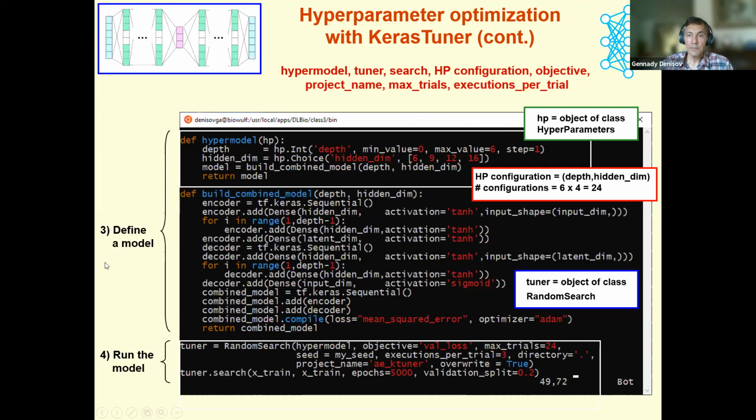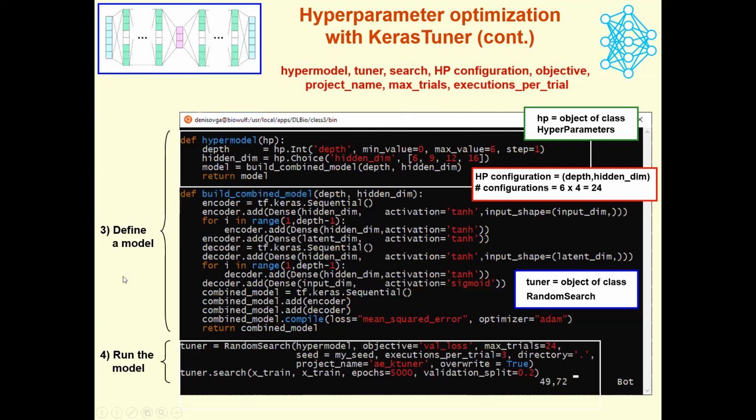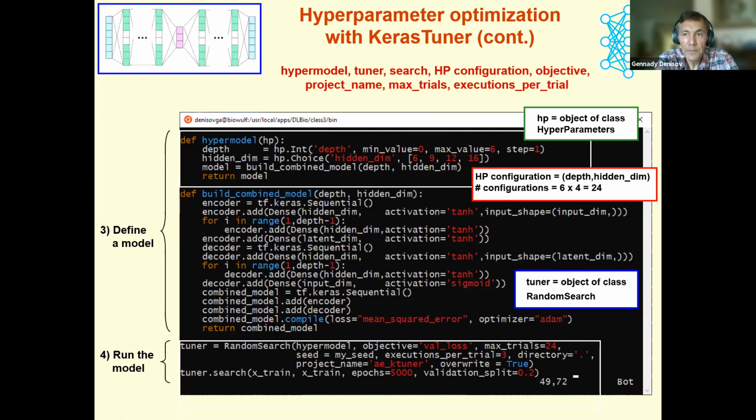Gennady, there are two questions in the chat. One of the questions is from Chen, who is asking if the model only tunes one hidden layer. About the previous slide? The current slide, I assume. They're asking, does the model only tune one hidden layer?